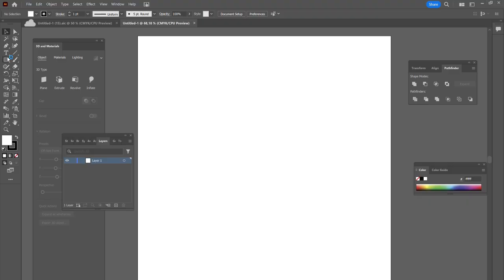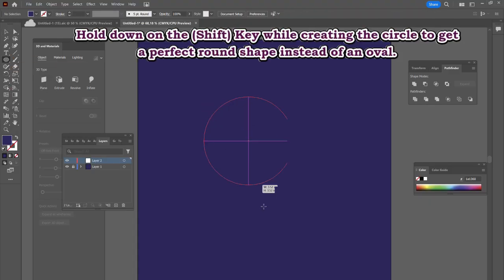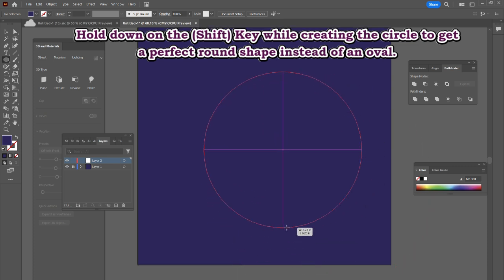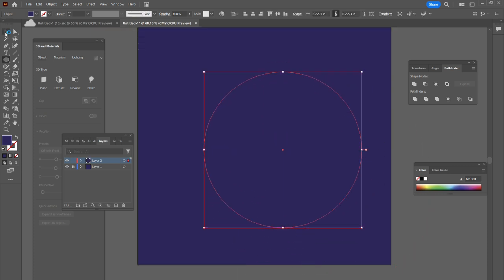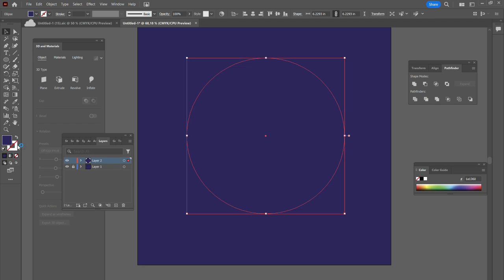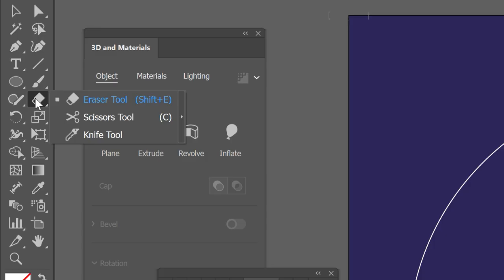To get started, create a background color using the square tool. In a new layer, make a circle using the circle tool. Hold down the shift key while creating the circle to get the perfect round shape without making an oval. Set your circle to only have the outline.